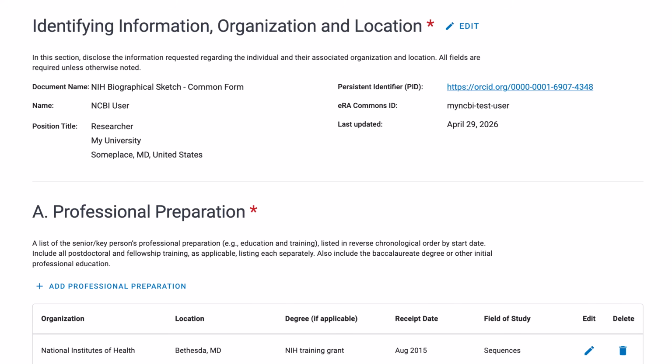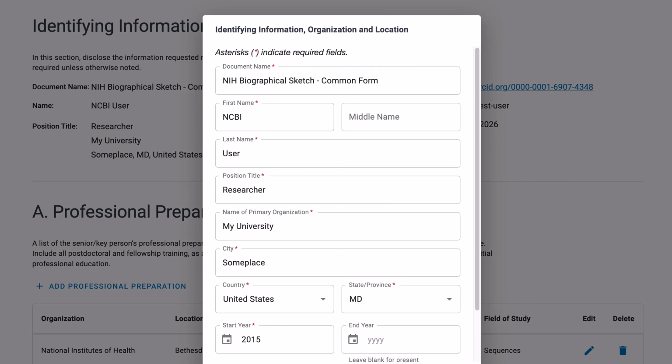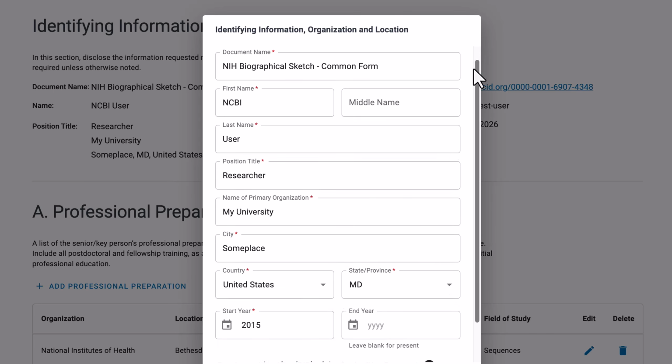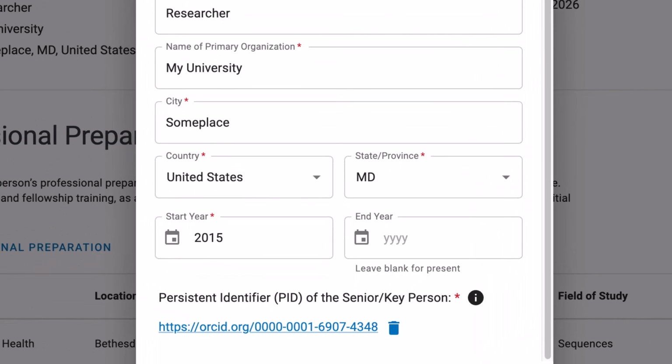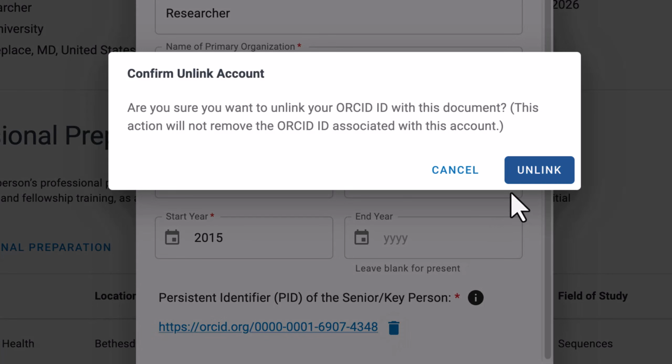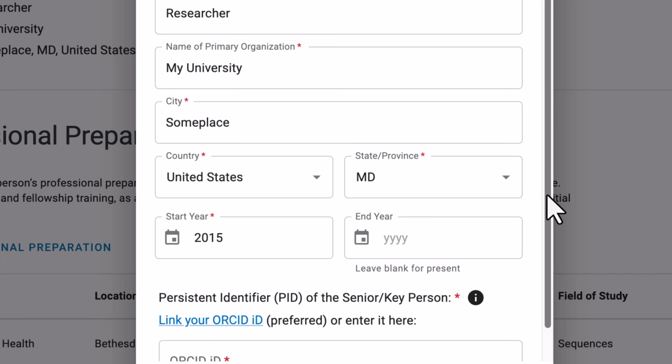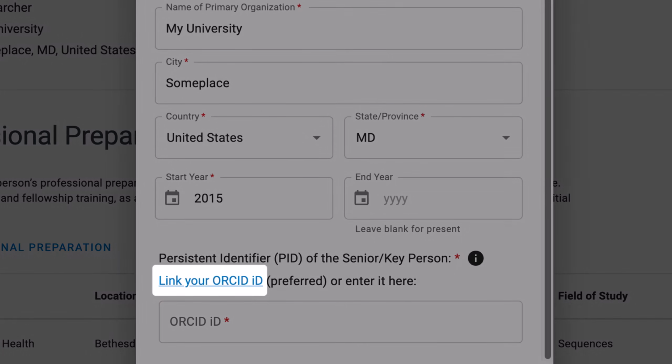Let's look at some editing options. Starting with identifying information, organization, and location, you have an edit link where you can add or edit required information, and at the bottom of the pop-up, add or update your ORCID ID. To update, select the delete icon, then add the new ORCID link. Note that linking your ORCID ID is required.